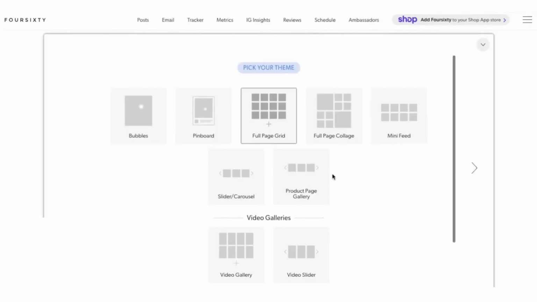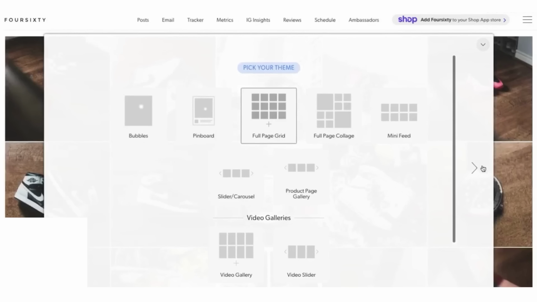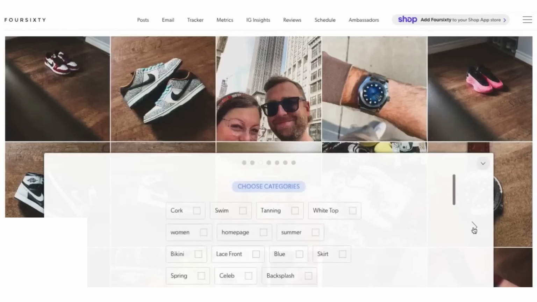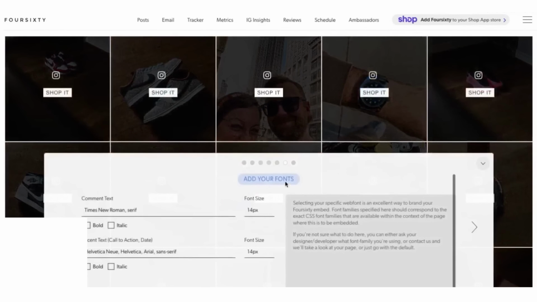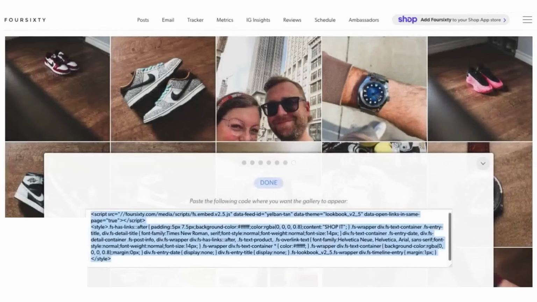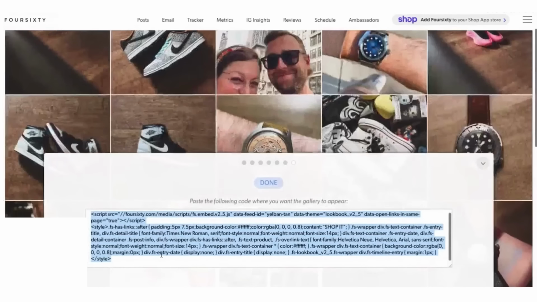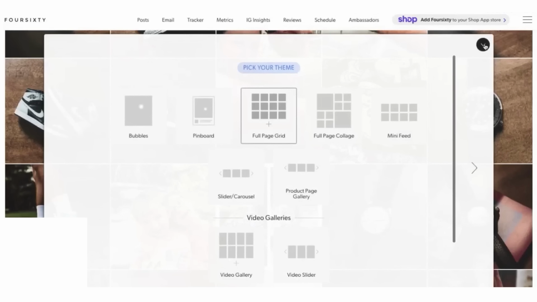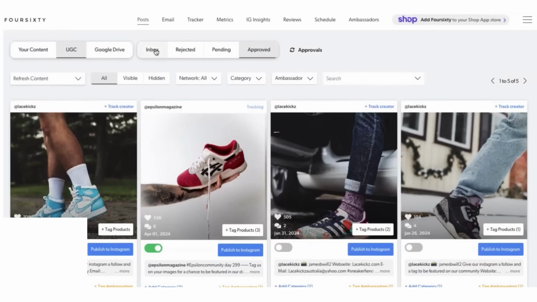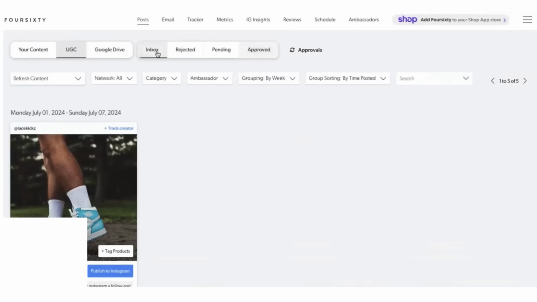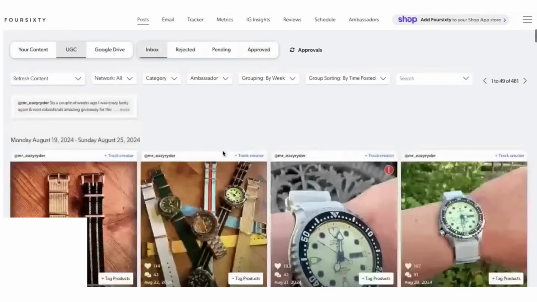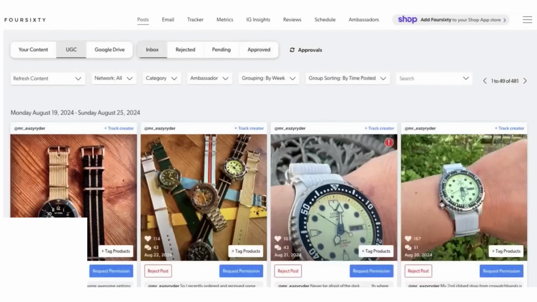Rights management is native rather than an afterthought. You can request and secure permission to use customer photos and videos through an automated flow, then store those approvals alongside each asset so legal and brand teams stay comfortable as you scale. The UGC library is not just a dump of posts either. Foursixty's Ranked and Ready view lets you sort by performance, so the highest converting or most engaging pieces rise to the top before you embed them on site or in email.